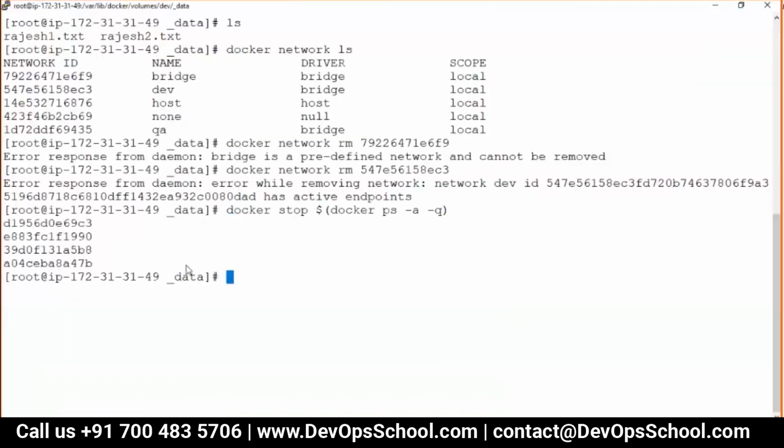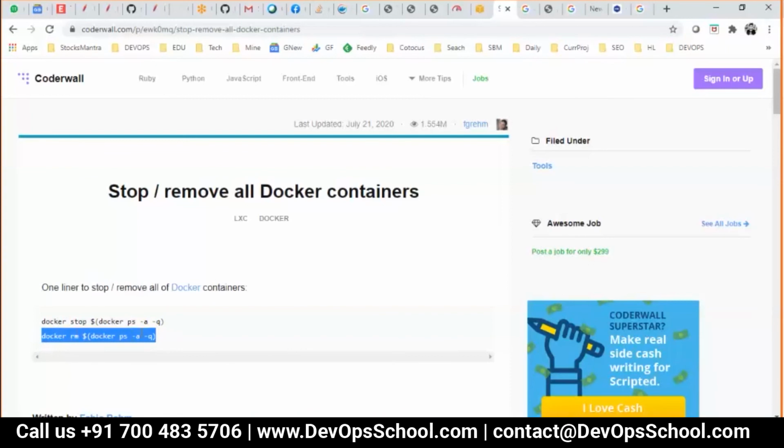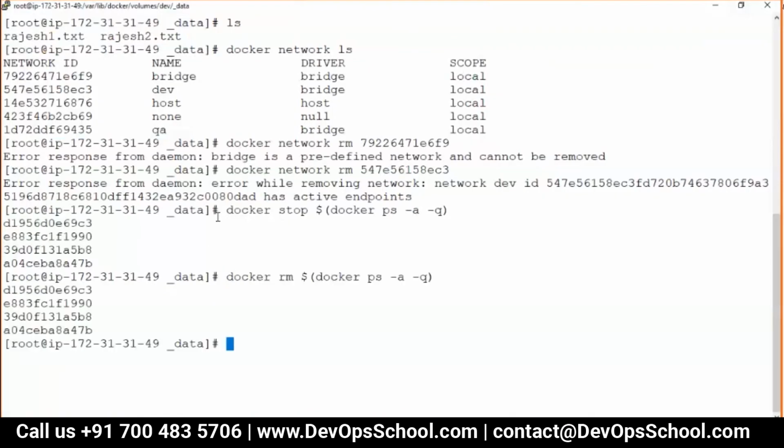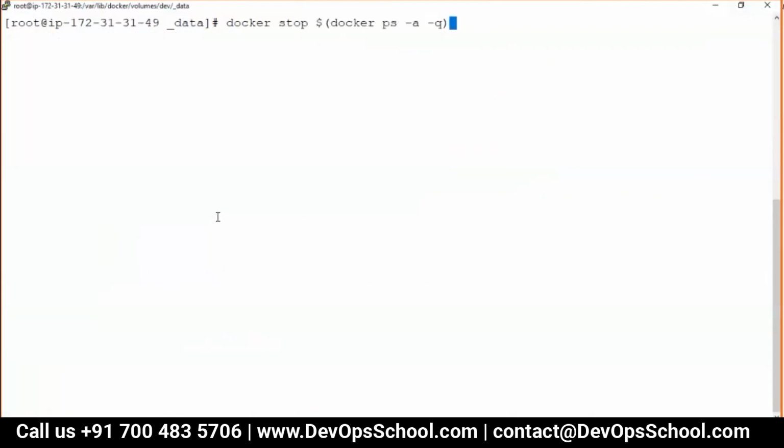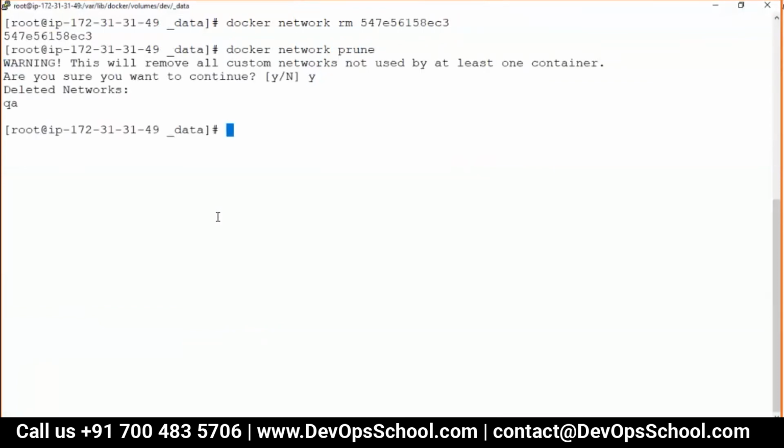Can I remove all the containers? And then can I delete this? It got deleted. Can I prune this time? Unused network. Prune. And guys, QA also got deleted because I deleted all the containers.